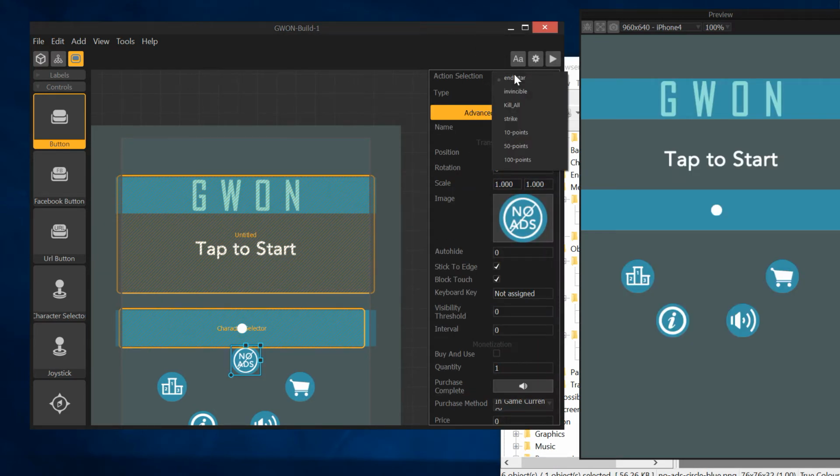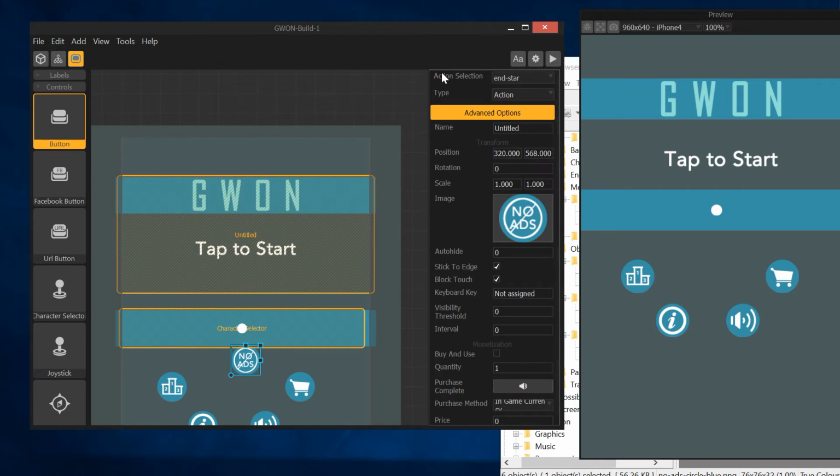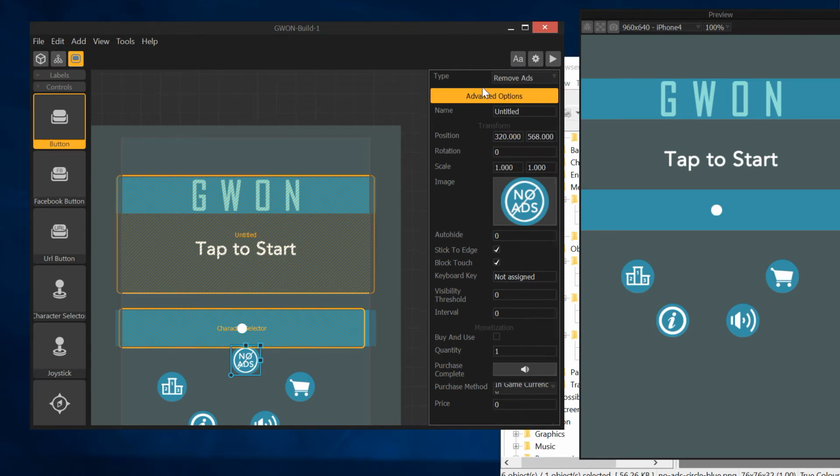And then we'll say, oh, this is another weird one. Why do they put action selection on top of type? Because if I change the type to remove ads, then this should have been first, and then if I selected action, something should show up underneath this row. Instead it shows up above it. Another just quirky thing with BuildBox.